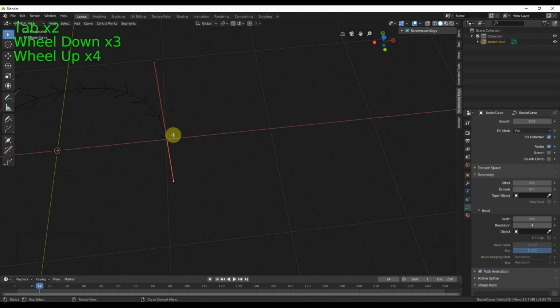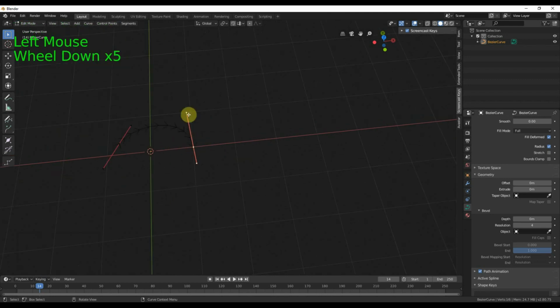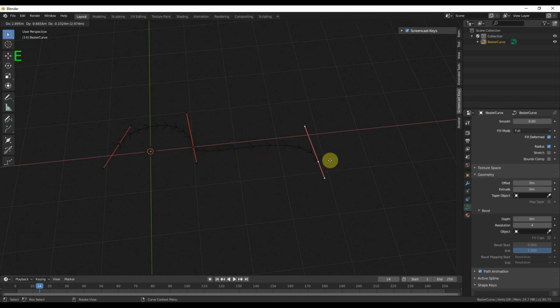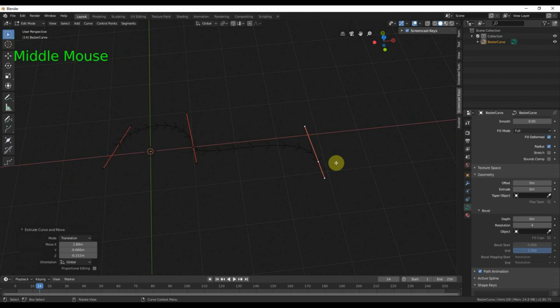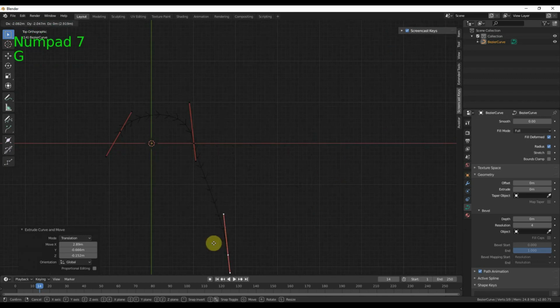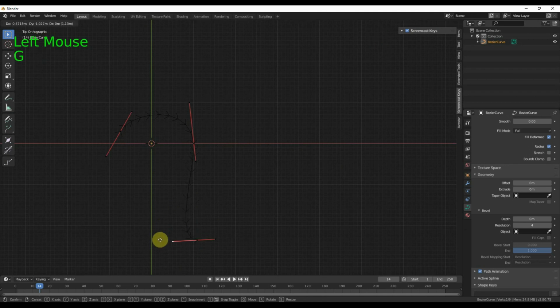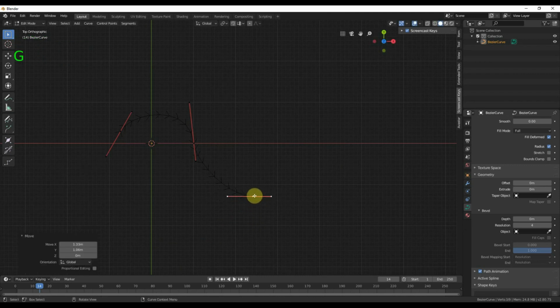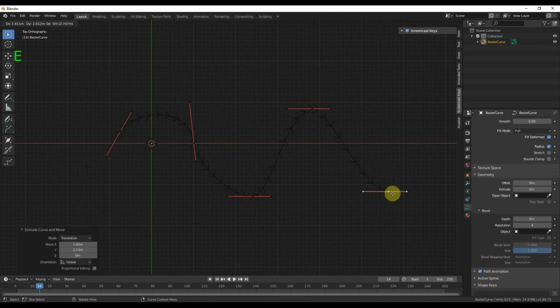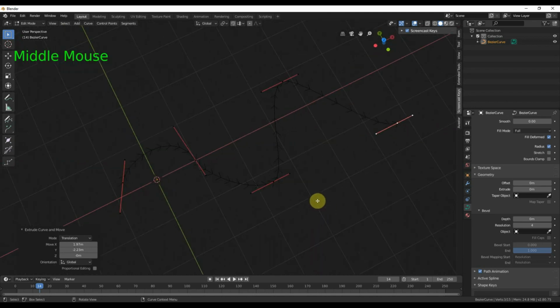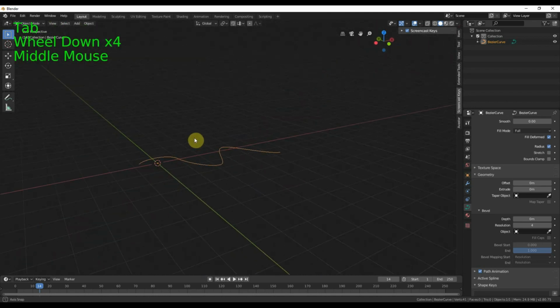I can extend this curve. I can grab this center point on the handle here, and I can extrude it with the E key to make more of a curve. Let's go back to my top view. So I could then grab a handle, move it around. Let's move this across. I could extrude this again, E, and make as many as I want. So if I go back into object mode, I have this curve shape.